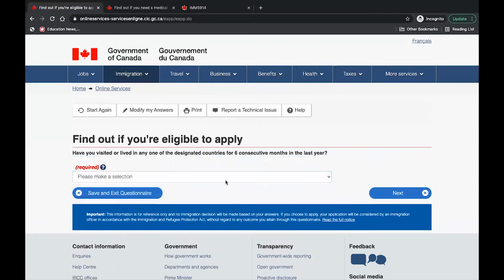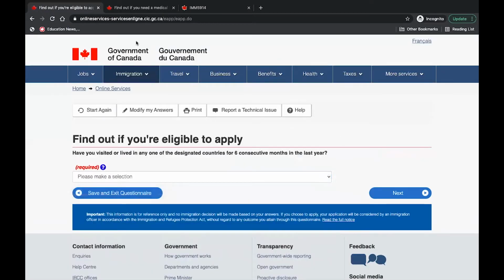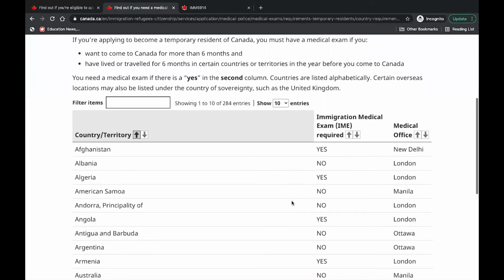Next. Have you visited or lived in any one of the designated countries for 6 consecutive months in a year? This might be a little bit confusing, so I pull this out here. If you click on this, you see a list of designated countries. So I pull that out. So in here, depending on the countries, Afghanistan is telling you that you're going to need a medical exam.